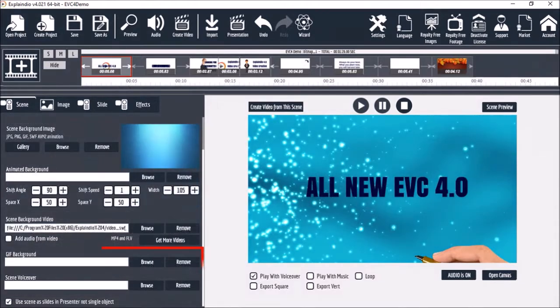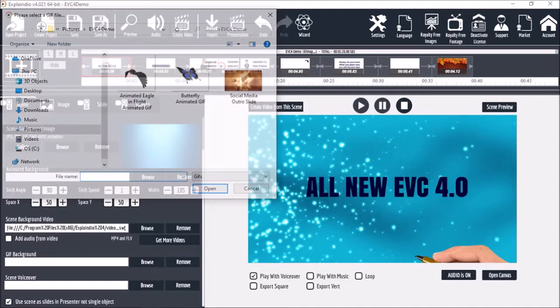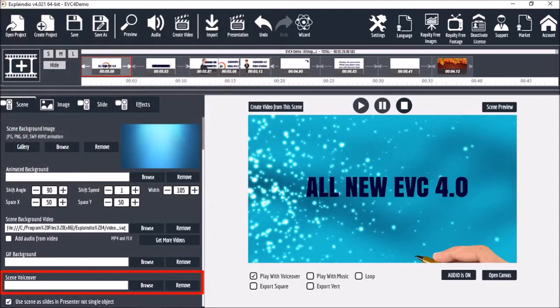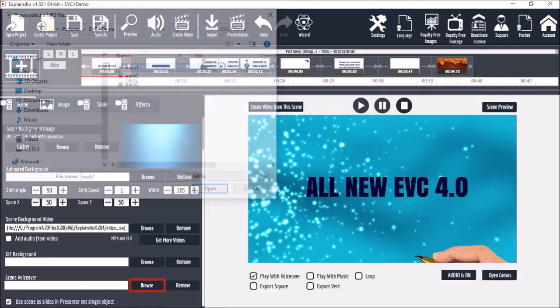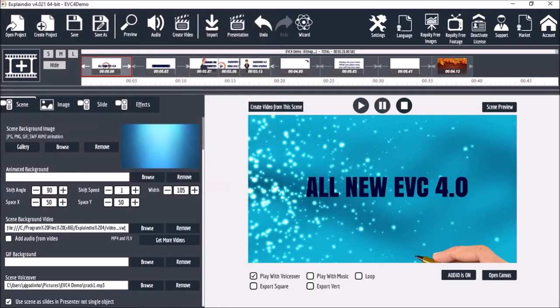The GIF background works the same way as the image and video background, and you use the Browse button to upload a GIF from a computer. I won't do this right now. In the scene voiceover section, you can use the Browse button to upload an MP3 audio from your computer to a specific scene. And you can use the Remove button to remove the audio. I generally stick to the main audio section in the menu bar up top, for which I've created a separate video. The section down below is related to the presenter mode, and I've created a separate video covering this.